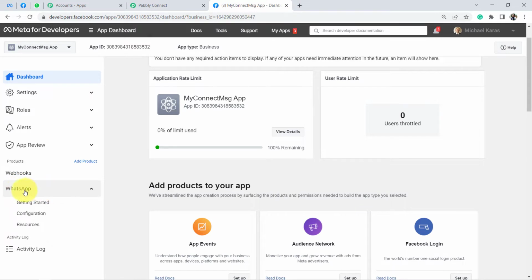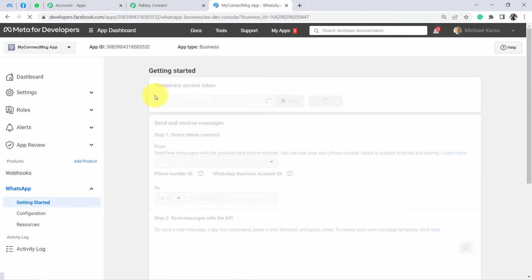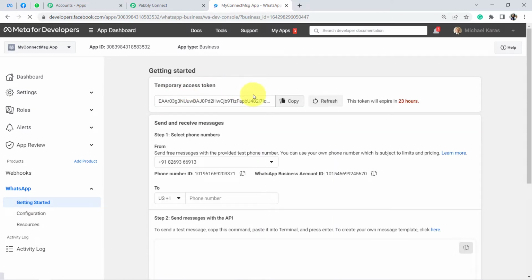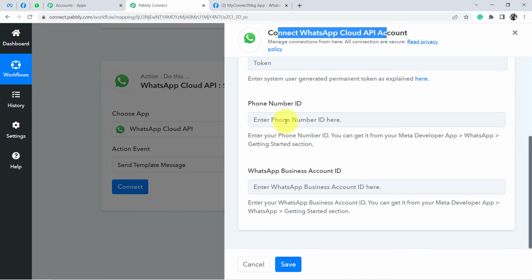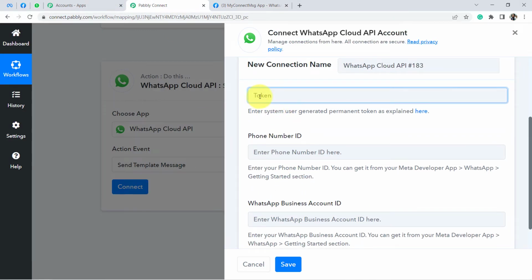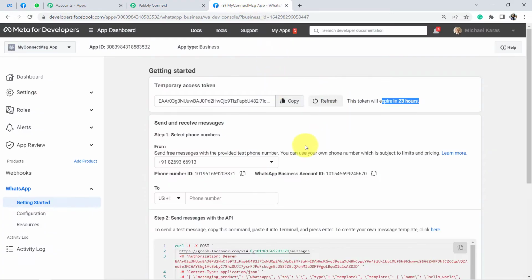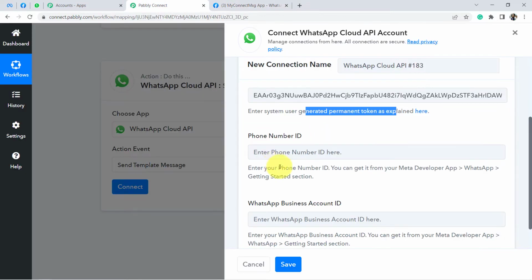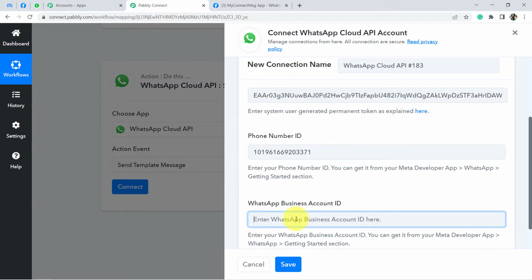For now I will click on this WhatsApp and Getting Started, and copy all the details and paste them in Pabbly Connect. You can see here is the temporary access token I'm going to copy, which will expire in 23 hours, but you will have to generate a permanent token as per the instructions. Generate a permanent token as explained here. Alright, now I am going to copy this phone number ID and paste it here, and lastly the WhatsApp Business Account ID. Again I have copied and pasted it here.